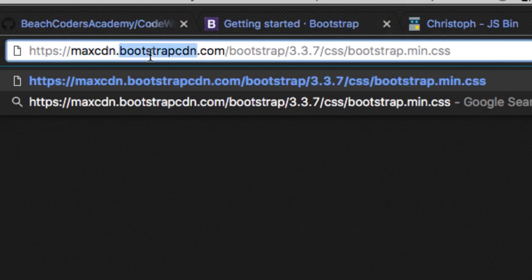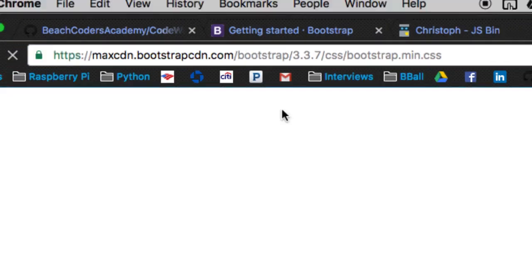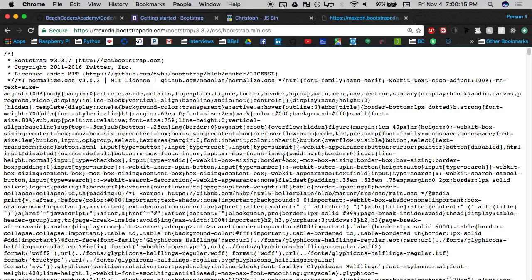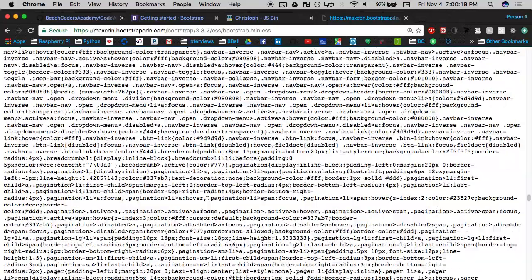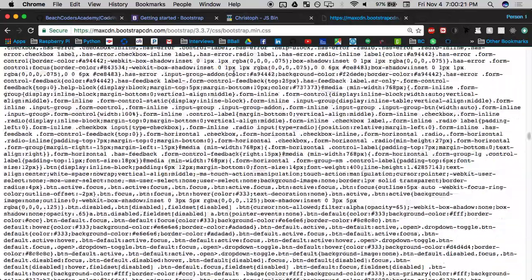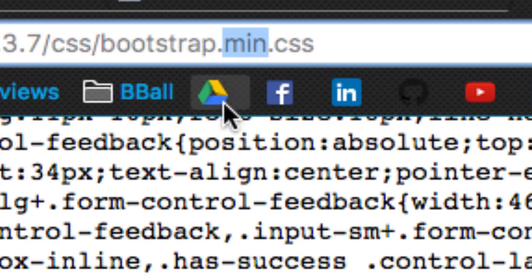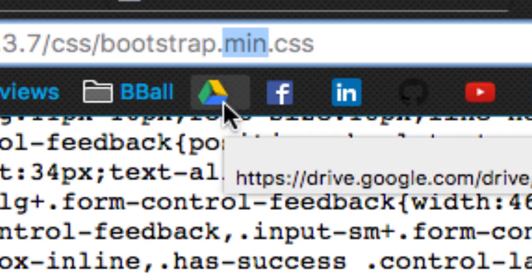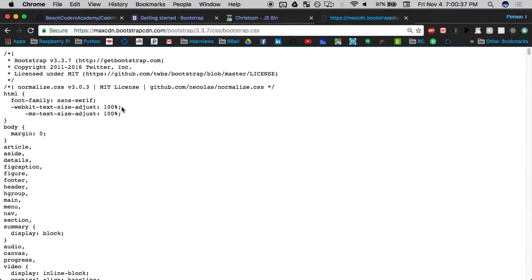So maxcdn.bootstrapcdn.com, and then at the end, bootstrap.min.css. All right, here, that's Bootstrap. That's it. That's all it is. Just a ton of code. Looks ugly? I know, because it's minified. Again, computers don't care about white space. As a matter of fact, they'd rather not have any of it. So we minify code to make it run a lot quicker. So let me unminify it by getting rid of the min there.